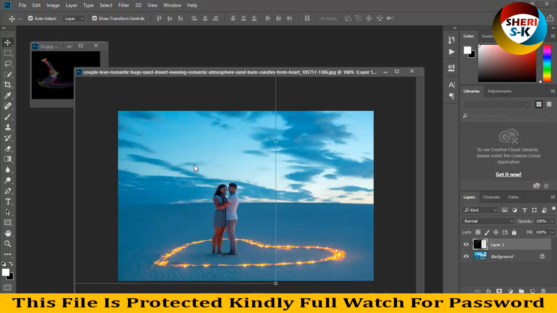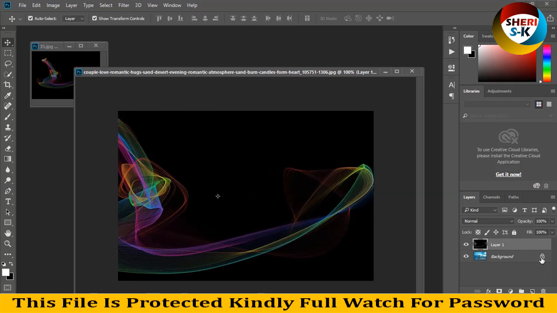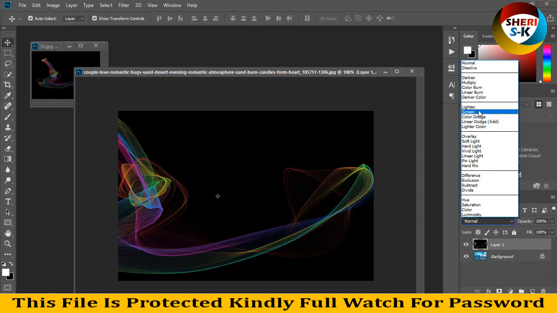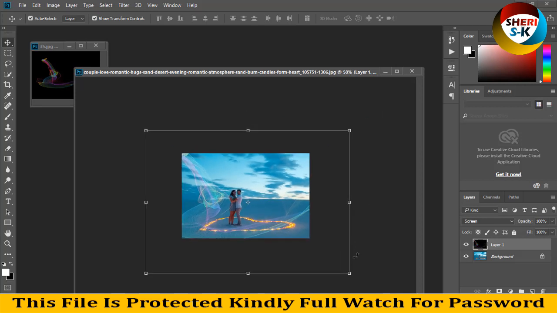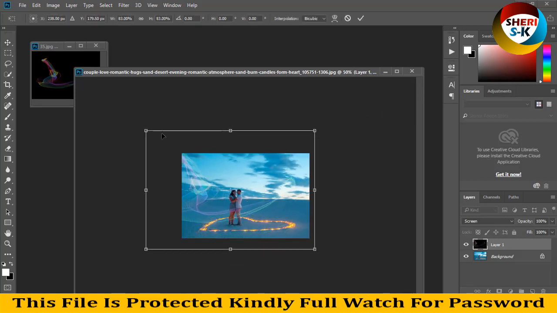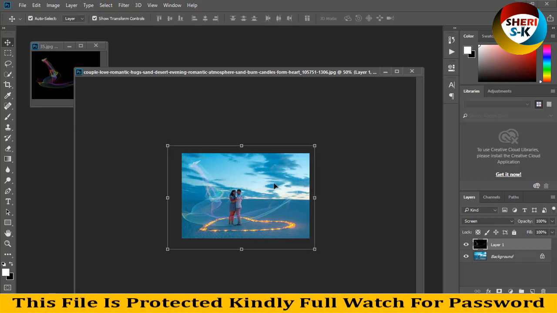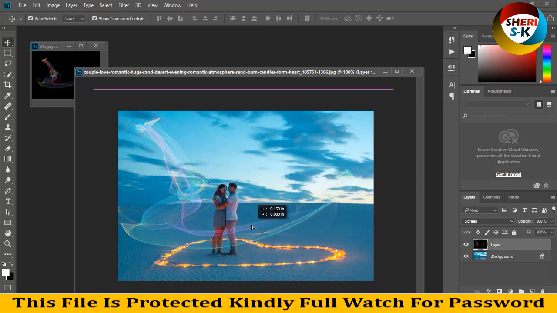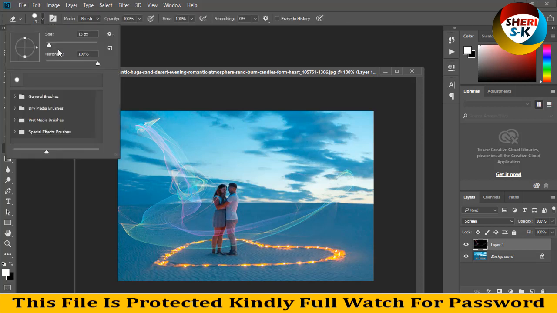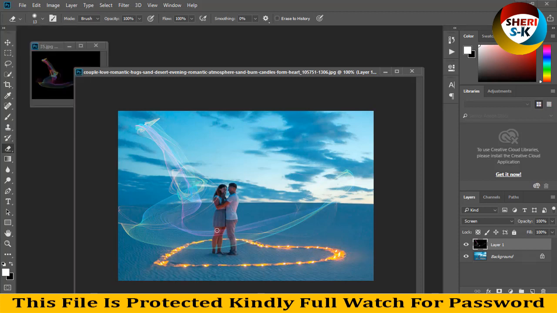Canvas, and here enter screen. You see, or you can change color. Select eraser tool and hardness is 27. You see here, you can do more better.